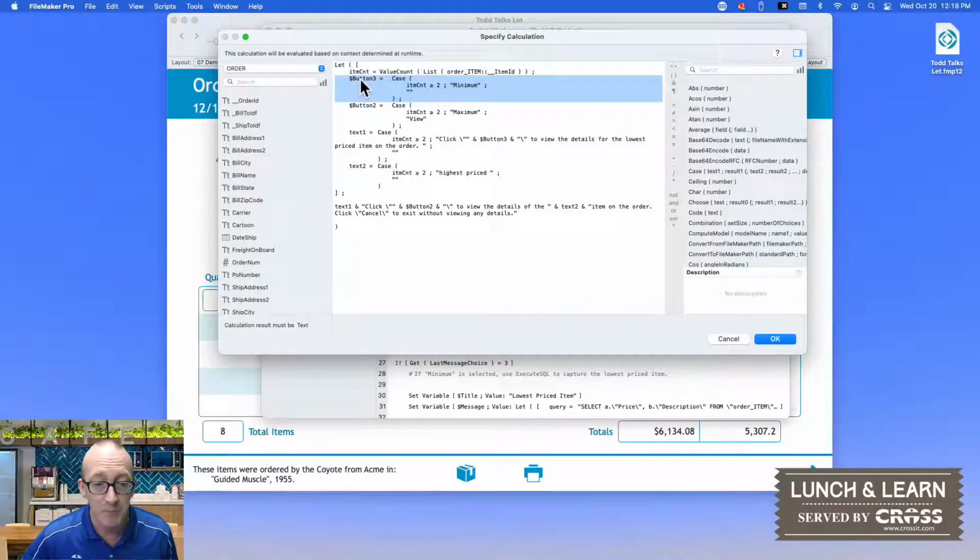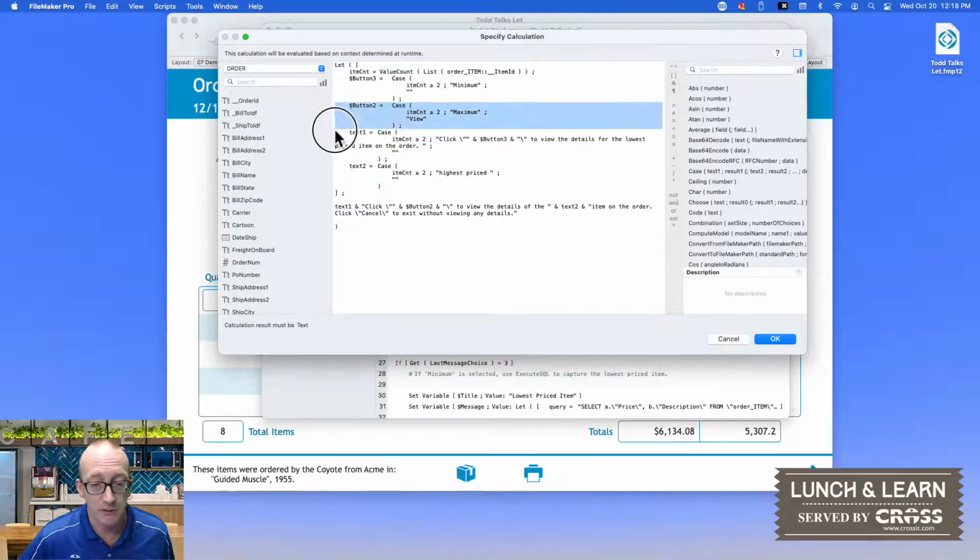Now this here is where I'm declaring a script variable, that single $ sign variable, based on that item count: if it's greater than 2, it's minimum. If it's less than 2, it's blank. Same thing with button 2. If it's greater than 2, it says it's the maximum. If it's 1, it's view.